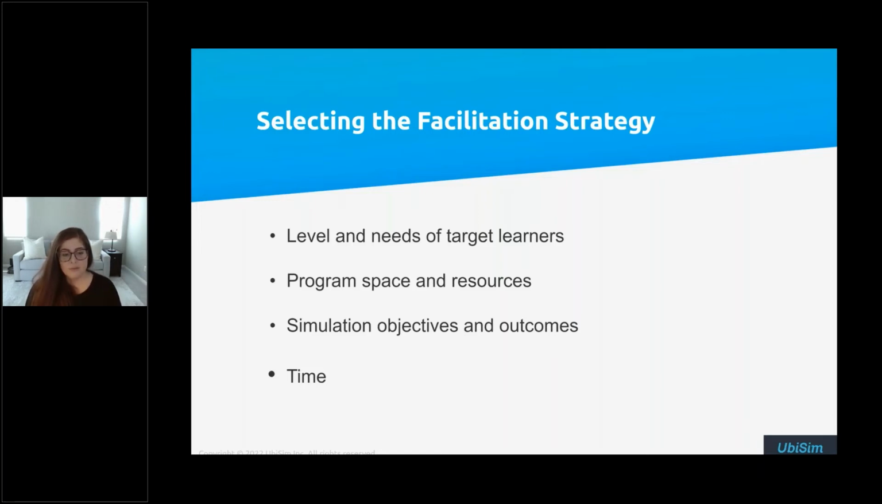A lot of programs are having constraints in space and resources, and if that's the case, then peer-to-peer learning is an excellent scalable option because it allows you to have scalable simulation activities while using faculty resources judiciously. Also, the simulation objectives and outcomes are important to consider. For example, if your simulation activity is focused on deliberate practice, then peer-to-peer learning would be a great option. Or if you're focused on team-based learning and collaboration, then multiplayer would be great.